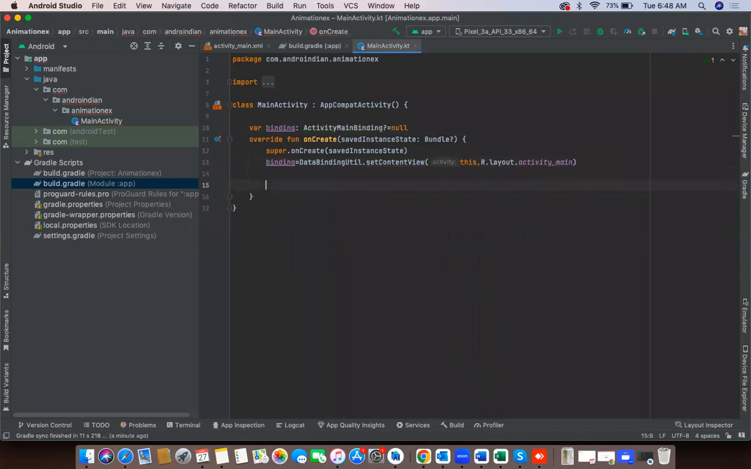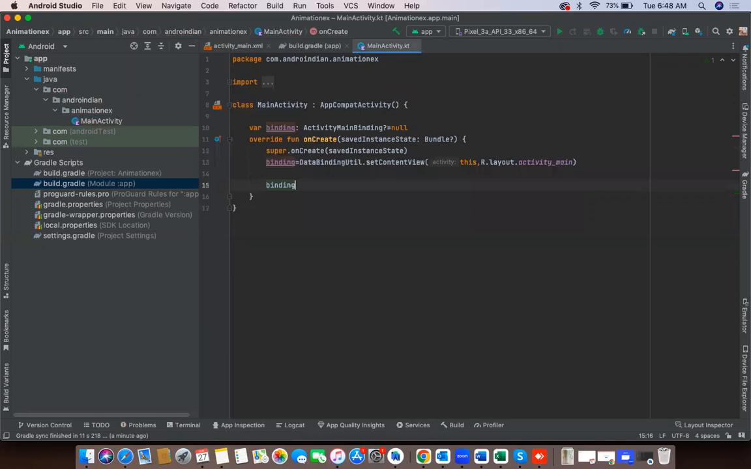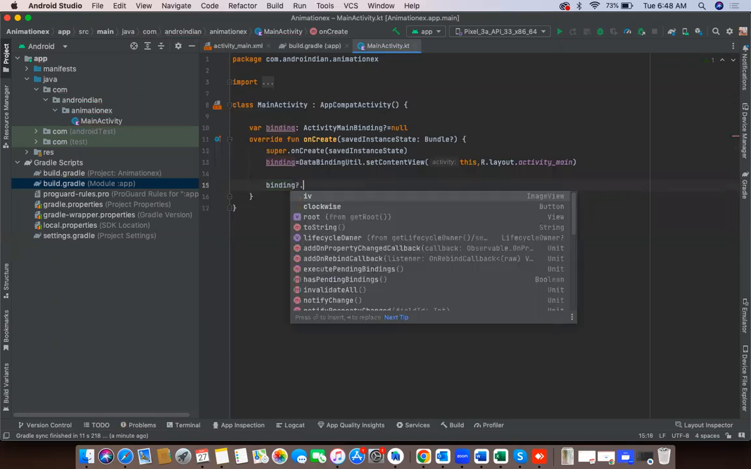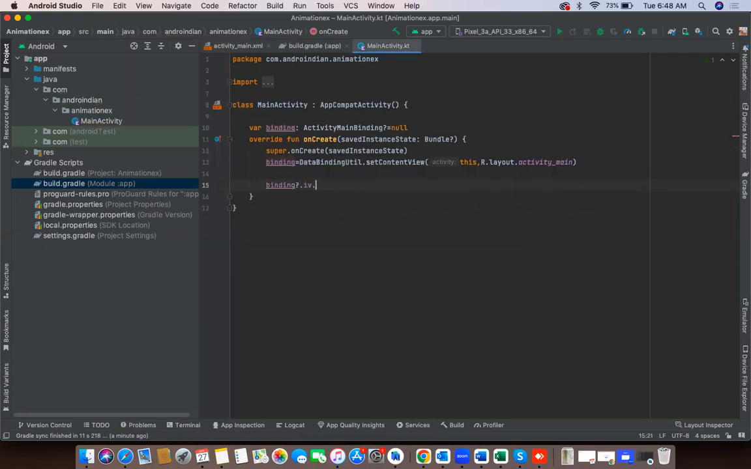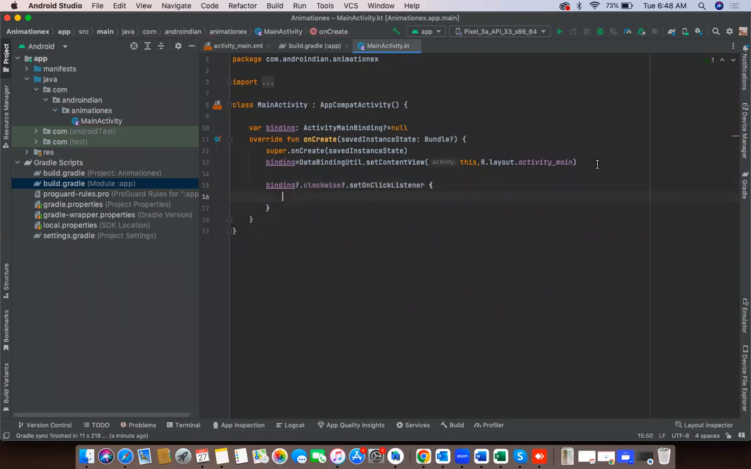Then now here we need to add binding dot iv, sorry, clockwise for the button. Once we click on the button, we are applying this animation. So I applied the listeners. Now here I want to apply the animation, right?